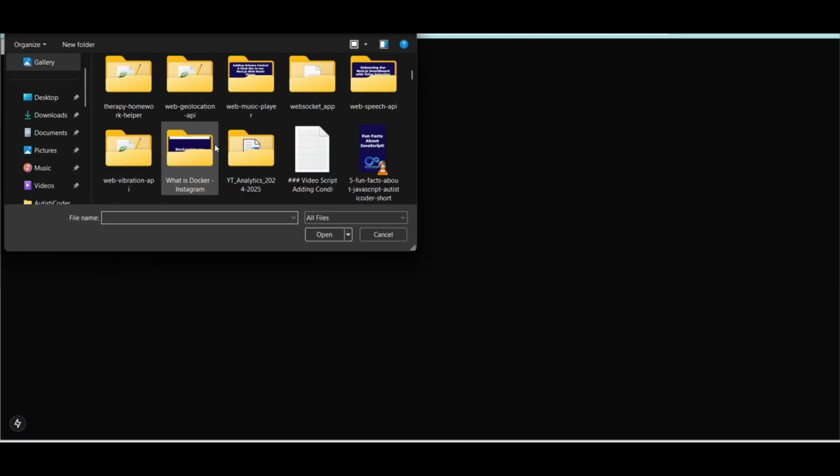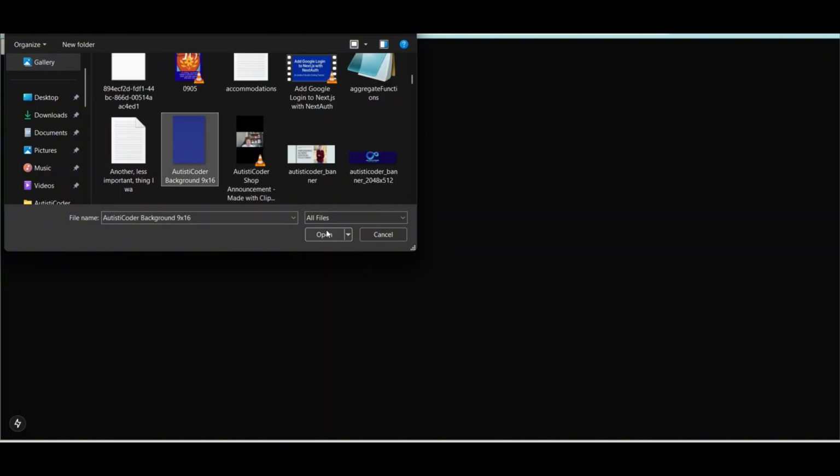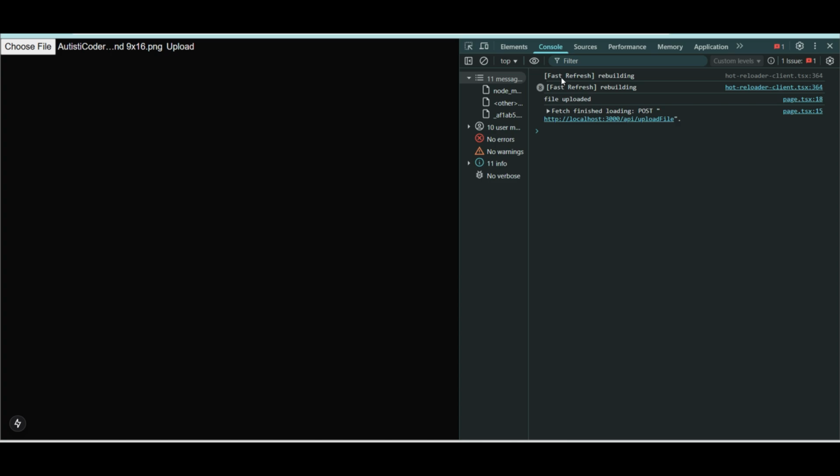By the end of this video, you'll have a working upload form built with Next.js. When you choose a file and click Upload, it'll appear in your project's Uploads folder. We'll do this in 3 short steps: create the form, build the API route, and save the file. Let's start with step 1.